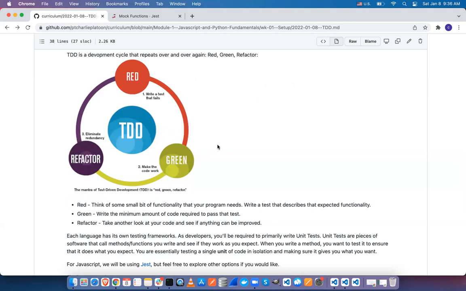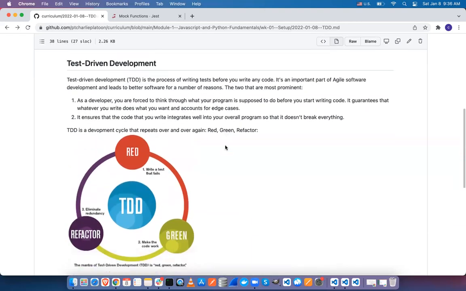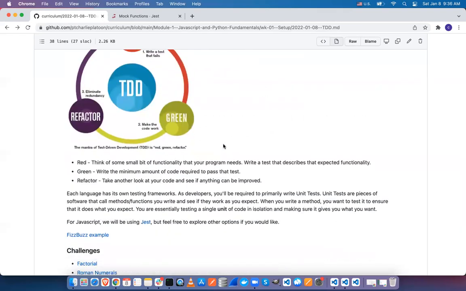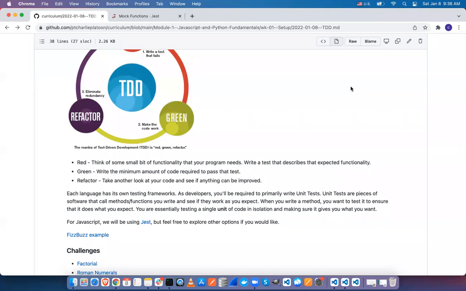Those are the main benefits of test-driven development as an approach, and of writing tests in general. So, the tests that we wrote here, are there any questions about that first? No. Okay.